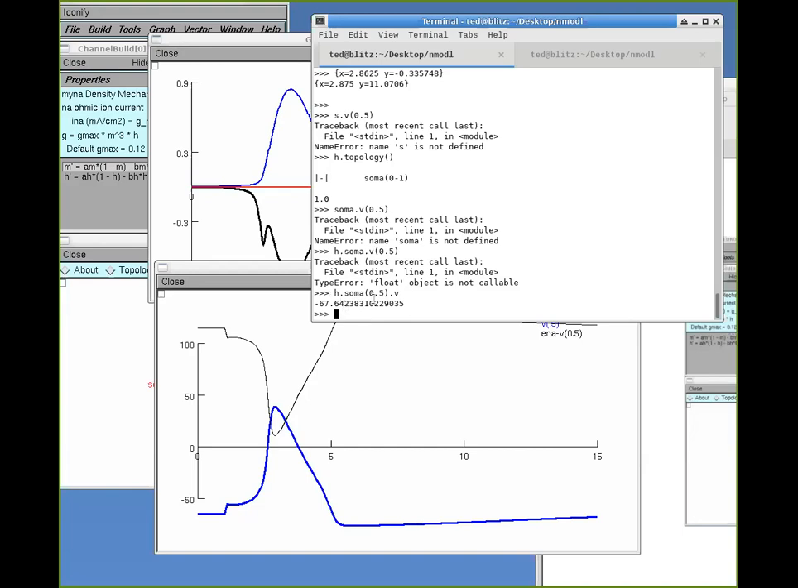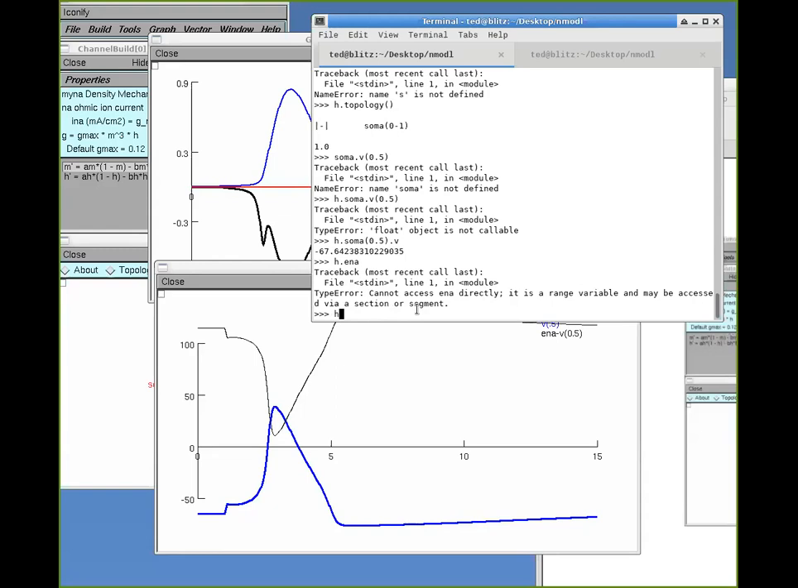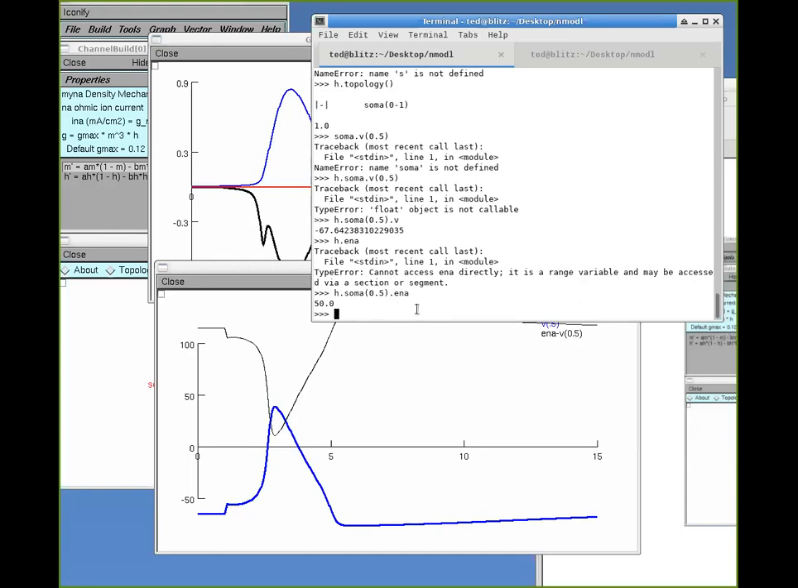So we could plot this. This is accessible to Python. We could plot this versus time. And then we could also plot h dot ena. Is that right? No, h dot soma(0.5).ena. There we go. That's the name of ENA. So we could plot the difference of those two things. So first we have to record it and then plot it, right? Yeah, you could probably plot that with matplotlib. Okay.